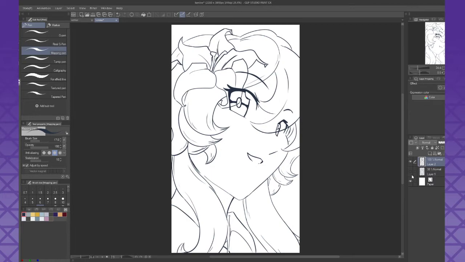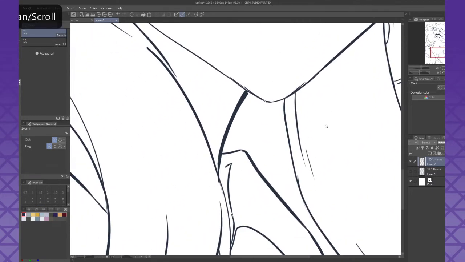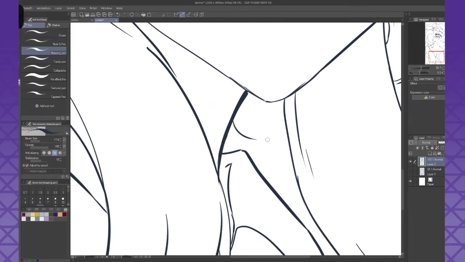All right, let's see. I think at this point I can probably do without the original sketch. Give her some more hair hanging down here at the bottom.